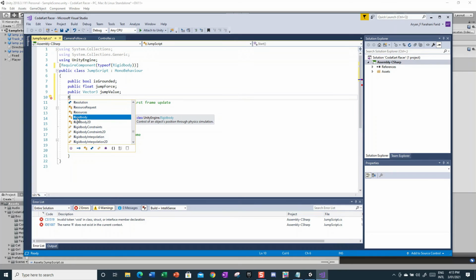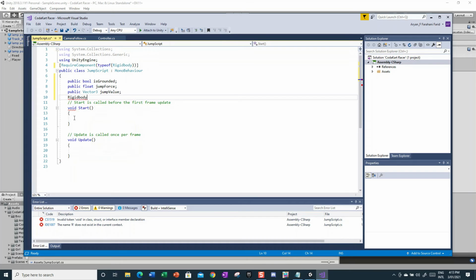So write Rigidbody with a capital R. There we go, it types it for me. Okay, and then rigidbody with a lowercase r, rigidbody. There we go, and semicolon.